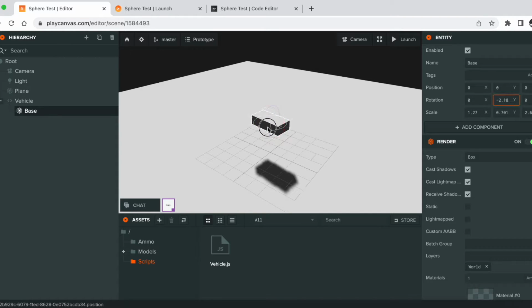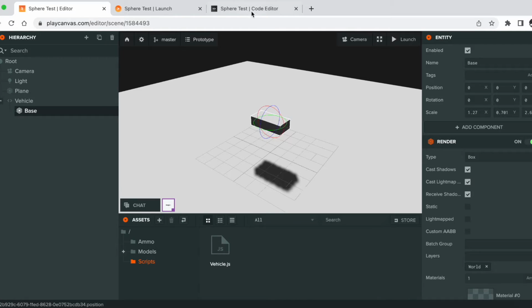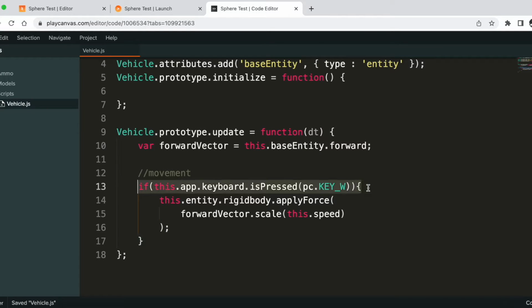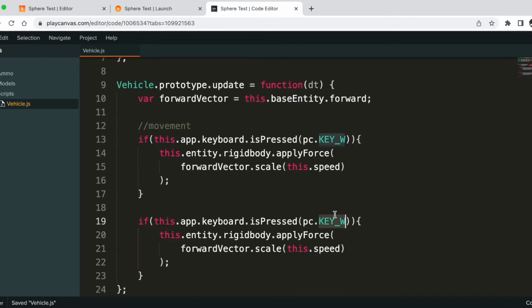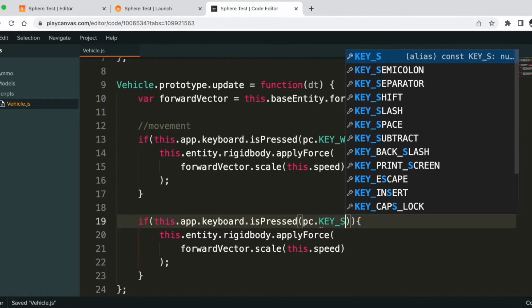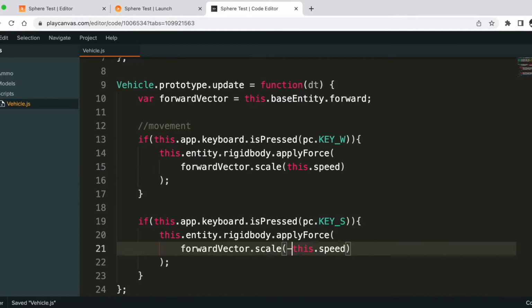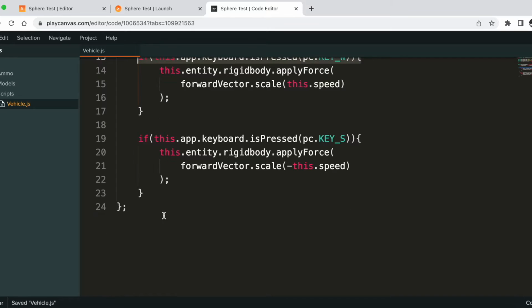But if I just change the direction of this entity, it will go in that direction, which will be useful in a minute. You can also do this for backward. And you can basically do this with minus, because it will just go back. And now we need turning.